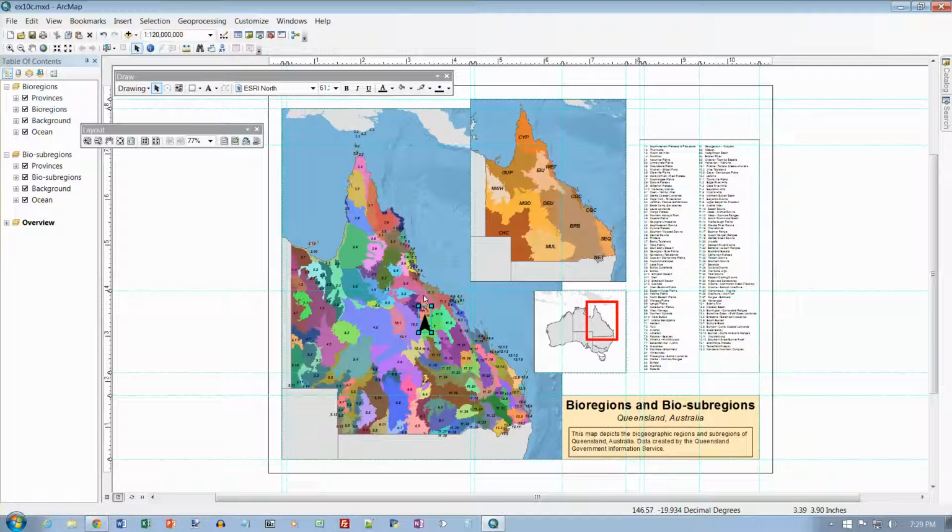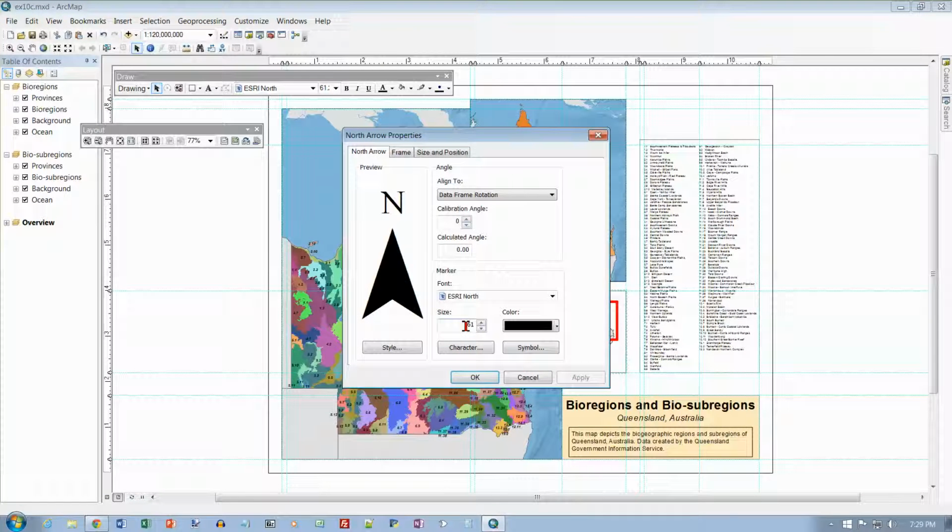What we want to do is drag it to the lower left corner of the overview data frame. This is our overview data frame, so we're going to click on that, drag it, and put it right in there. Okay. And double click the north arrow. That brings up the properties of the north arrow, which is the way pretty much everything in here works.